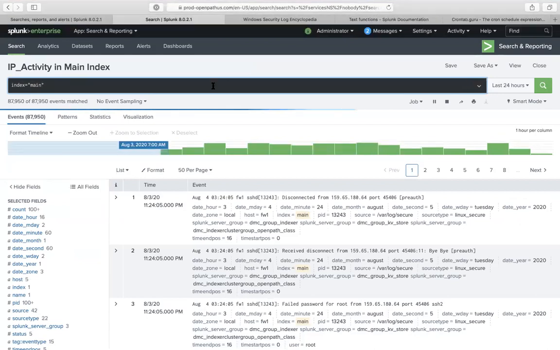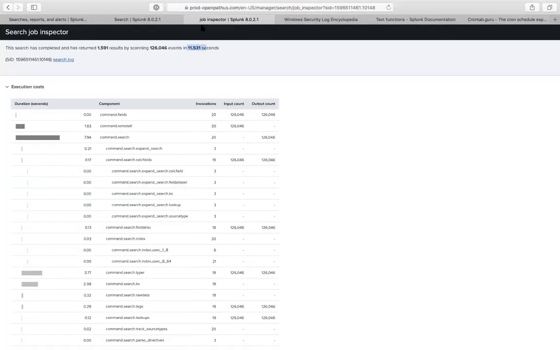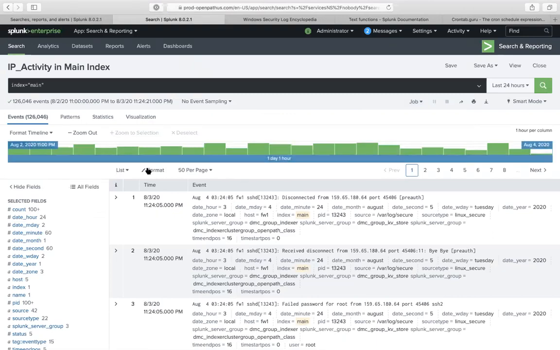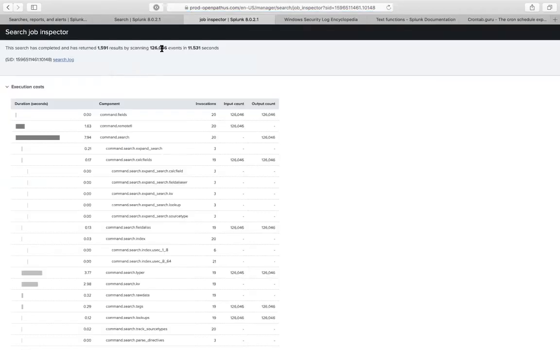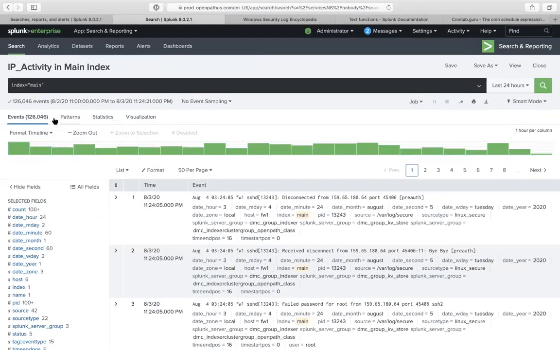So summary indexing again is like, right now, this took me not too long. This is not too bad, but my environment's small. It took me 11 seconds to run the search, but I'm only doing this against 126,000 events, so it doesn't scan that much. Imagine it needed to scan 10 billion events. That's going to take you quite some time, and you're only looking for something specific.